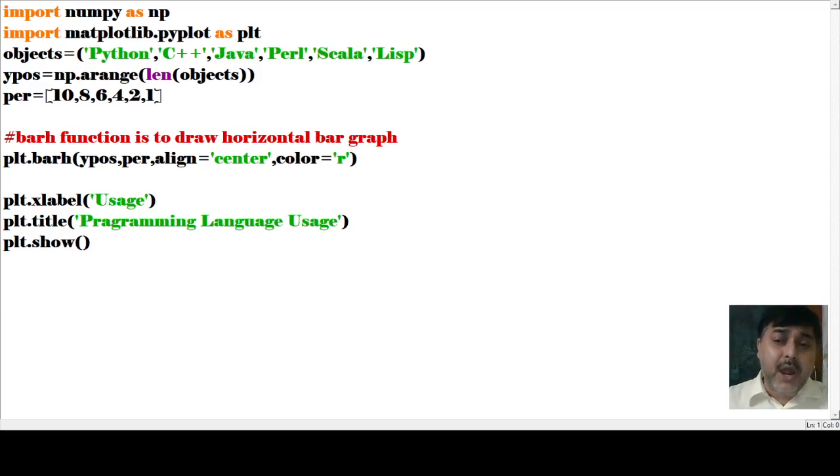plt.barh. barh means what? A bar graph will be drawn in a horizontal phase. Okay, barh is a function. This function helps to draw the bar graph horizontally. As we design this, we see here that ypos has been called. Under ypos, the length has been given. Okay, the length has been given. Then pre means the value of the predefined format has been given here.